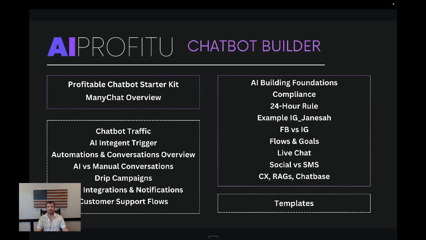How do you find out, and how do you engage with them? And then lastly, what does it look like to build a customer support flow within your chatbot? Okay, so these 7 videos and lessons are core to the ManyChat platform, and they give you a very comprehensive understanding of how to build whatever you want to build on your chatbot platform.